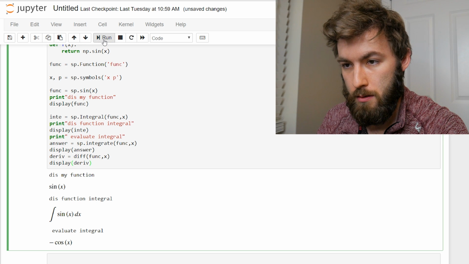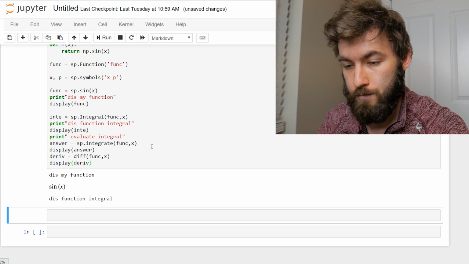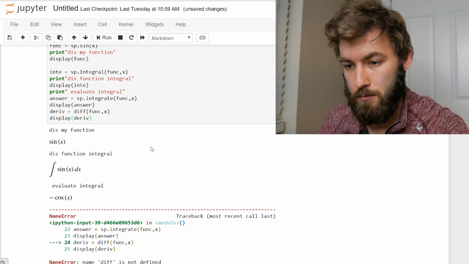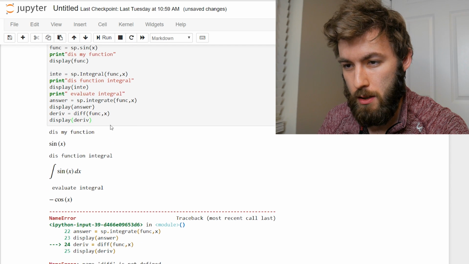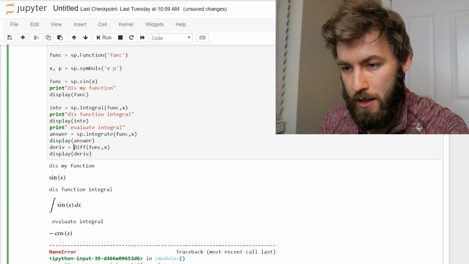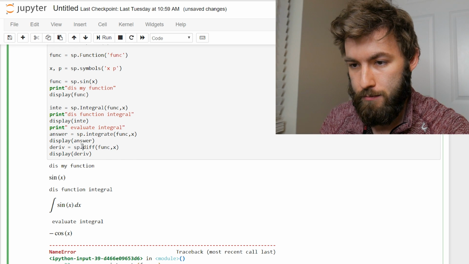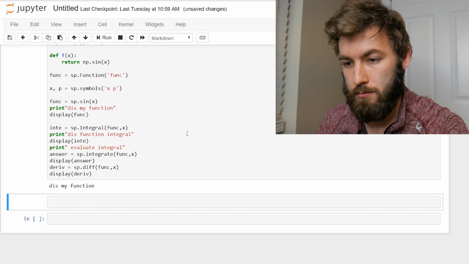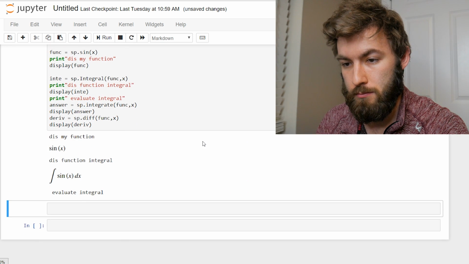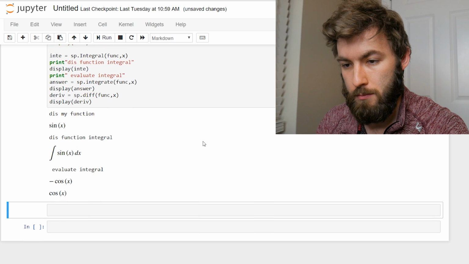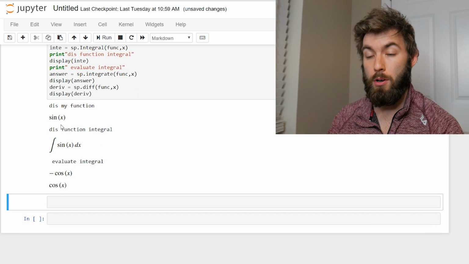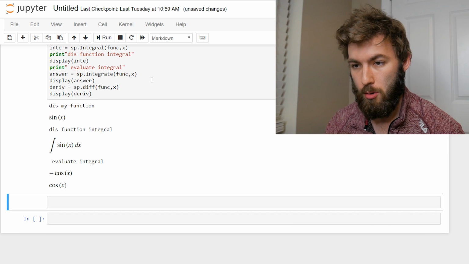Okay. Diff was not defined. Oh, I forgot my SP. SP dot. And there we go. We got the cosine because our function was sine of x. Derivative of that is cosine.